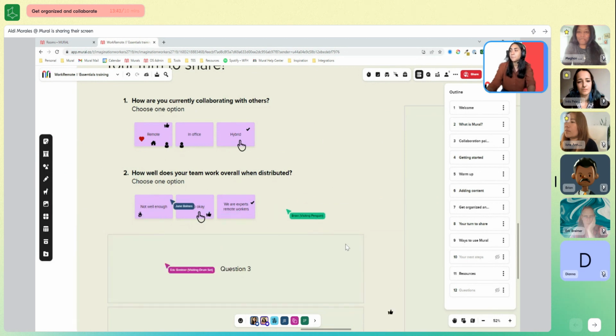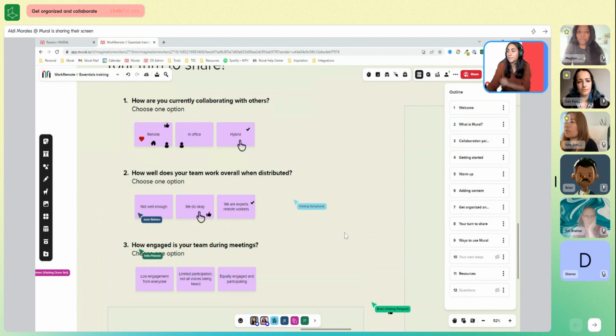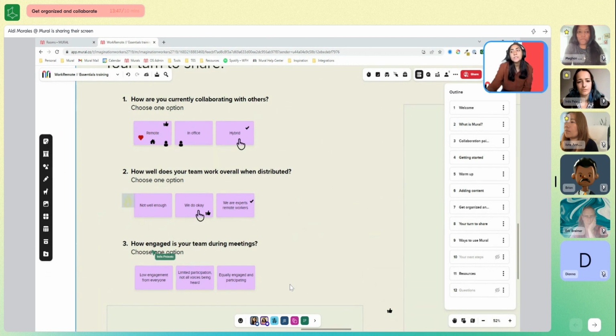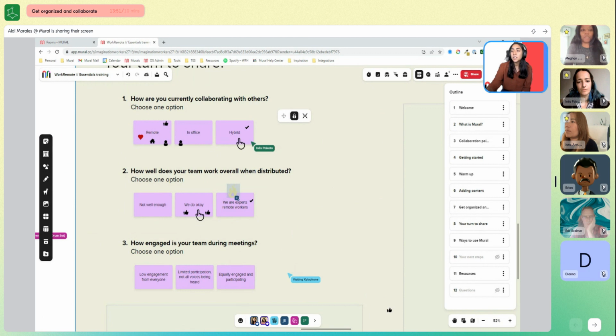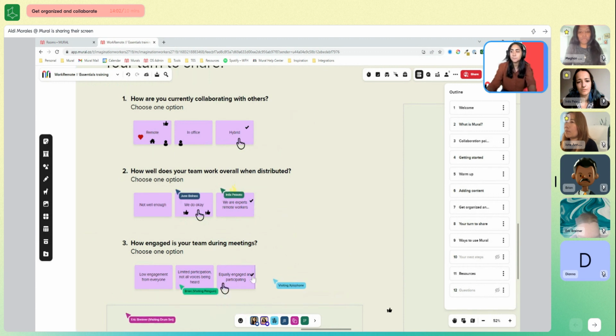Question 3. Ready? How engaged would you say is your team during team meetings? Low engagement from everyone, limited participation, maybe not all voices being heard yet, or equally engaged and participating.